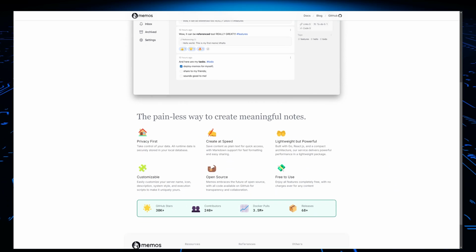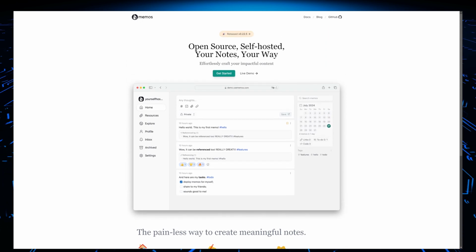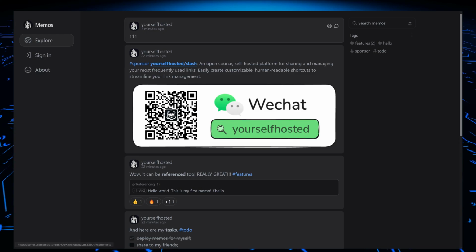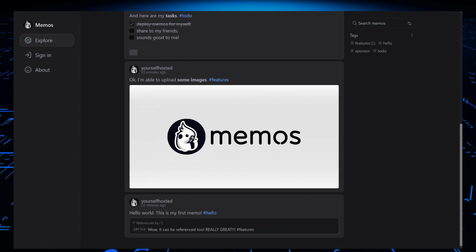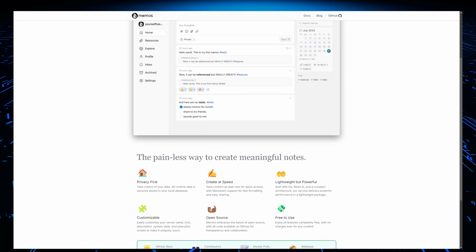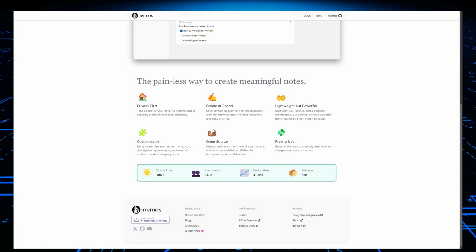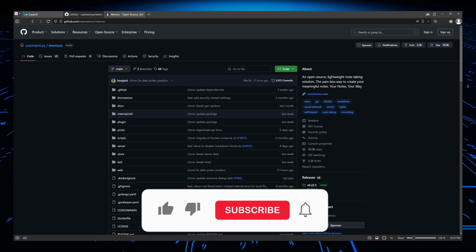Today we're going to be taking a look at Memos. Now, Memos is a lightweight, self-hosted, note-taking application that's easy to use and highly customizable. If you're looking to keep quick notes, ideas, or organize your thoughts, Memos provides a simple interface and features that make note-taking a breeze. They do have a GitHub that you can look at.